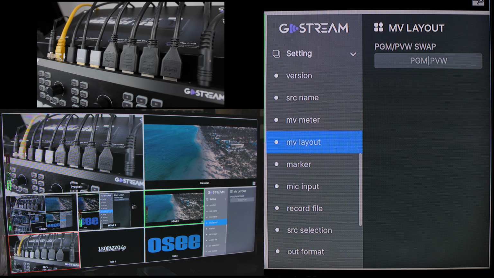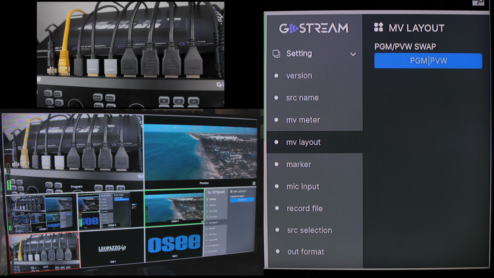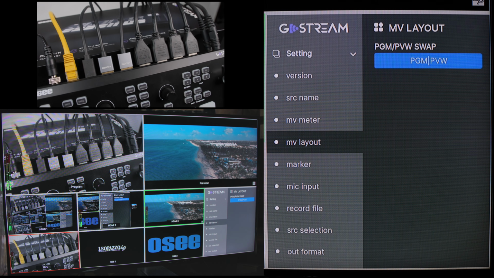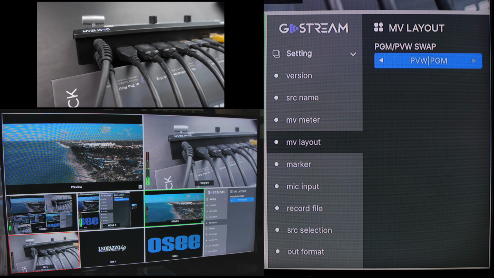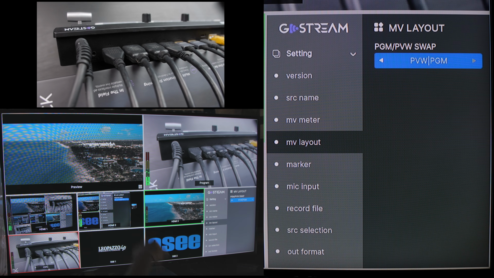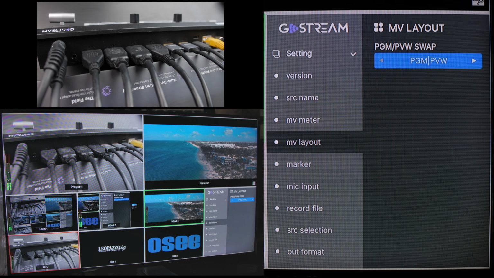We also have the MV layout. So again, currently right now I have the preview set to my right screen onto the top right and my program set to my top left. But if I wanted to switch those around to program on my right and preview on the left, I can do that if I like to.